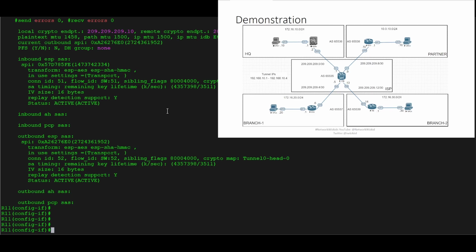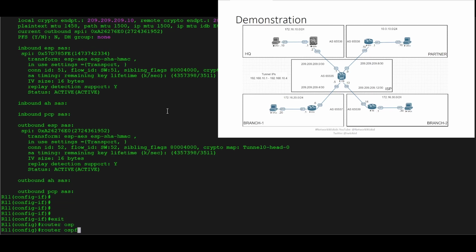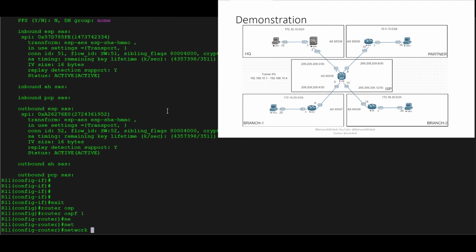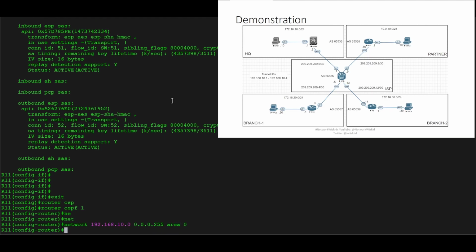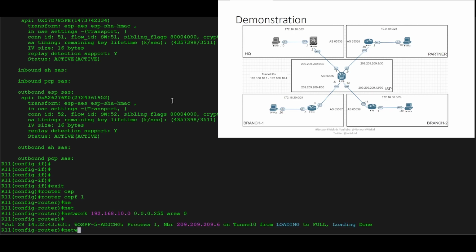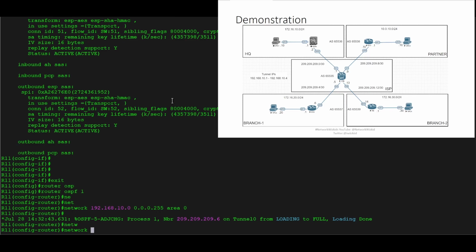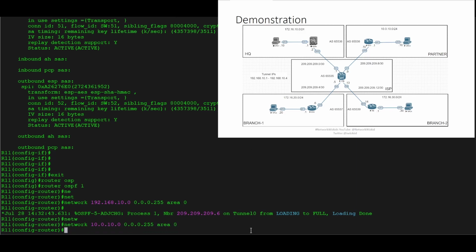And cool. So once we've done that, let's go across to router 11, which is our partner site. Let's do router OSPF 1. Let's say network 192.168.10.0, area 0, and we should see this adjacency form. Oops. And then there you go, so you can see our OSPF dynamic routing adjacency is being formed. We'll just add in our 10.0.10.0 network here, area 0. And you can actually see that's formed on tunnel 0, which is perfect, which is what we want.